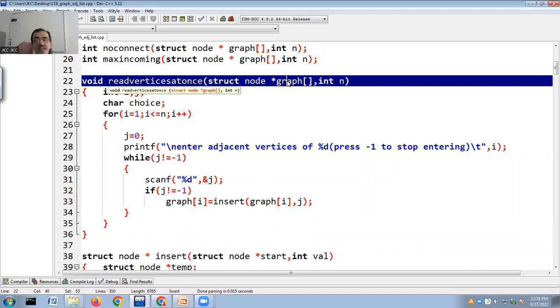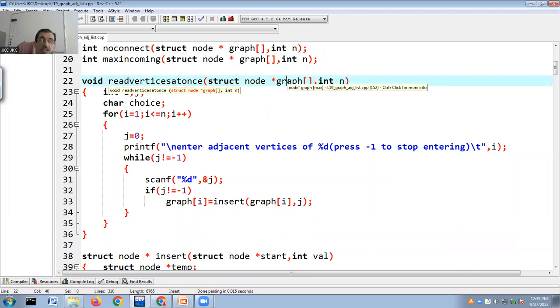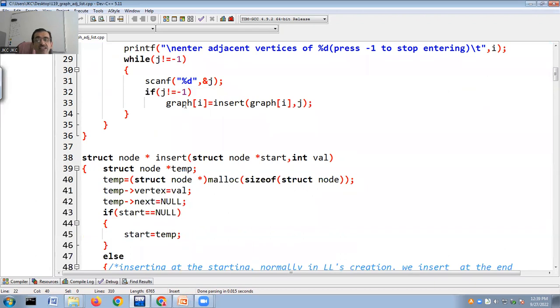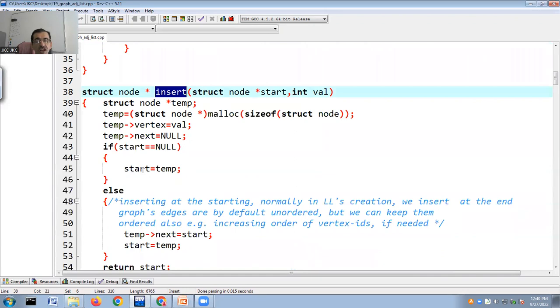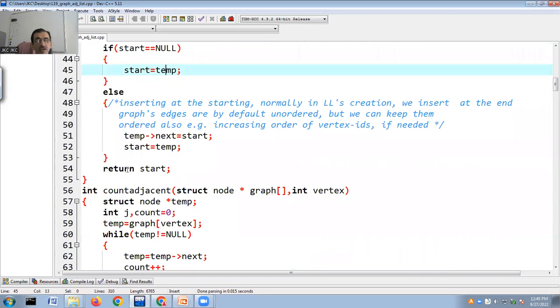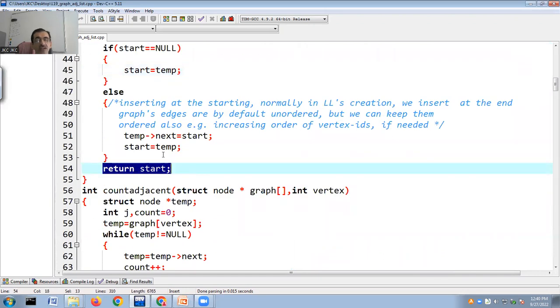changing. Graph is an array, by default passed. So in an array, call by reference automatically happens, so no call by value issue will come. Graph is an array being passed, and in an array any changes are automatically done. So I'm saying graph I equal to insert. Otherwise also I'm saying graph I is assigned the new changed value. So here this will be assigned. Start will become the next node. Later, of course, I have the return start.